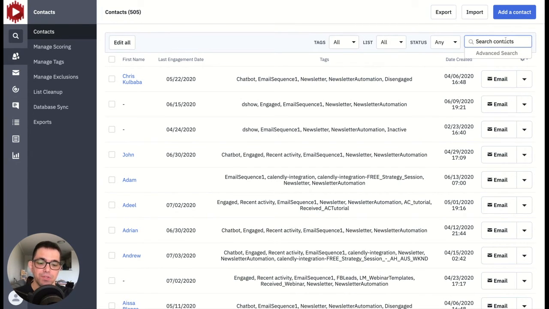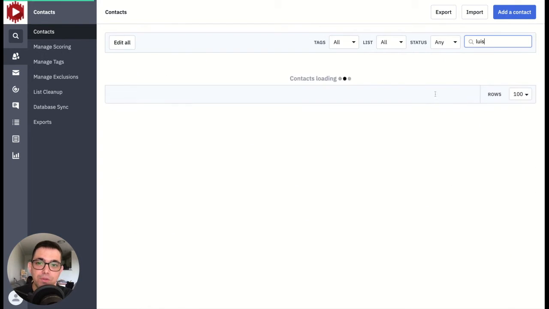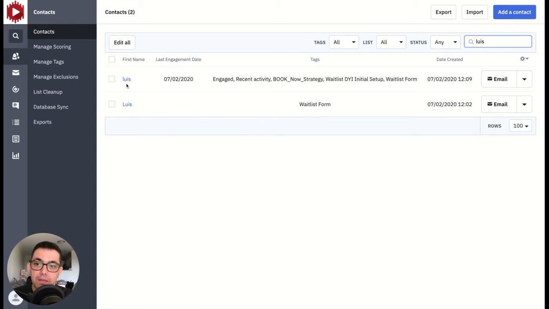So I'm going to do a search for my name. So I've got 2 emails there. One email I have actually been engaging with, meaning that I have been either reading the emails or clicking on the links inside of the emails, or perhaps I've been going through the website itself. The other one, there's no engagement.